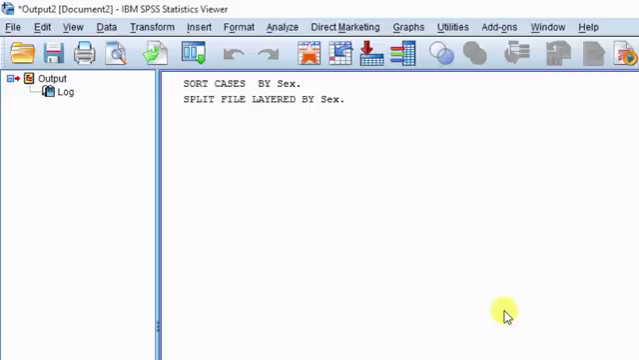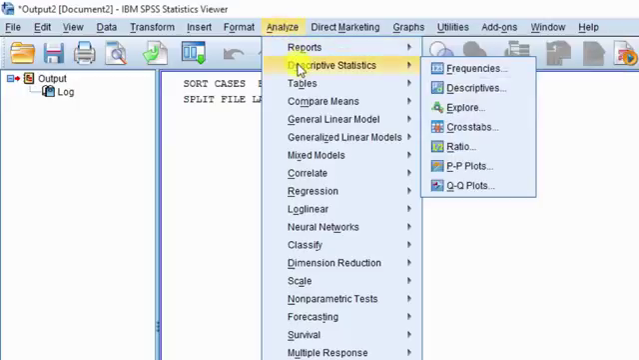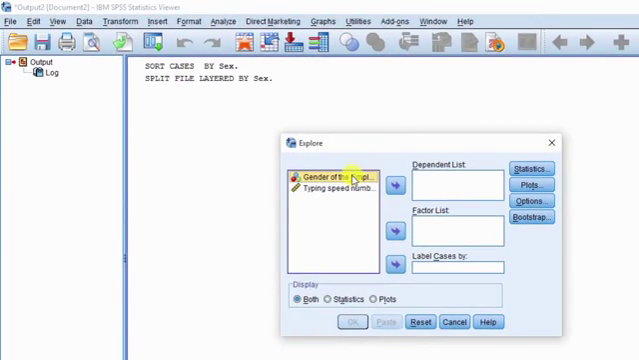Now, click on the Analyze tab on the menu bar. From the list, highlight Descriptive Statistics. Various descriptive statistics commands pop up. Click on the Explore command. Select Gender of the employee and click on the arrow appearing before the Factor list. Next, click on Typing Speed and click on the arrow button showing before the Dependent list.